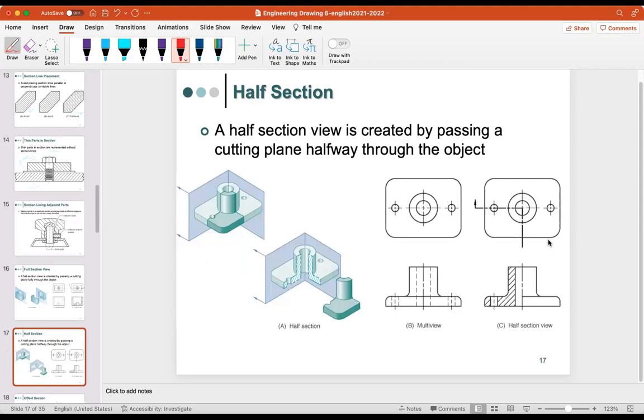The second one is called half section. Half section view is created by passing a cutting plane halfway through the object. Especially as in the video, if we know that the part is mirrored, we can see it better from the half section view. So we can cut like this, there. Here we can see that this is going to be the half section.